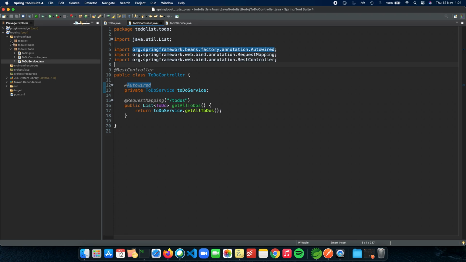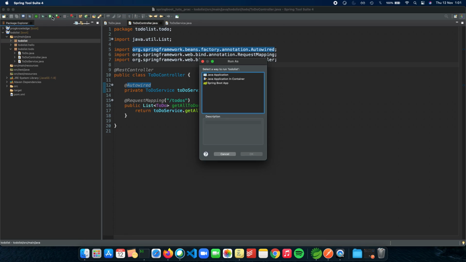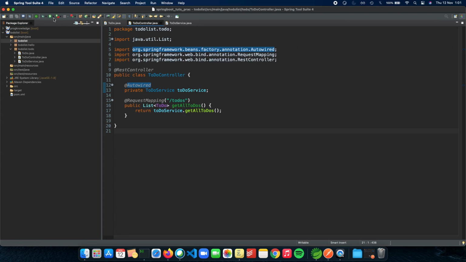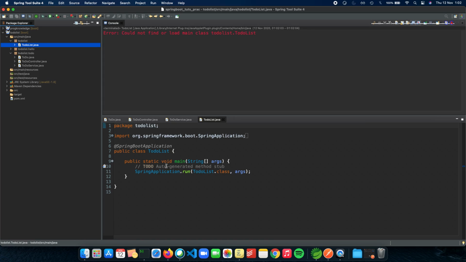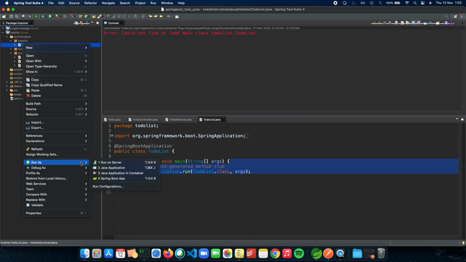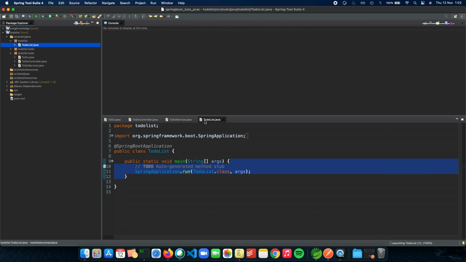So we are inside to-do list. So cancel, go down to to-do list. Okay, let's see how this works. Just run. Could not find to-do list. Okay, it's right here. Run as Java application.